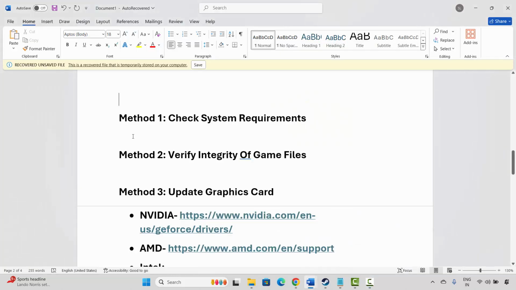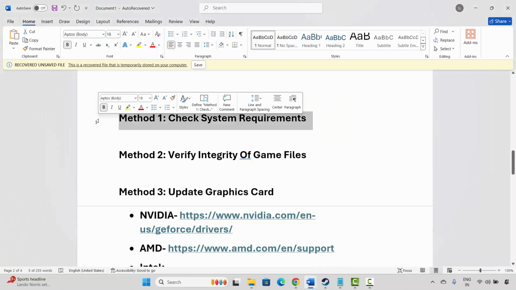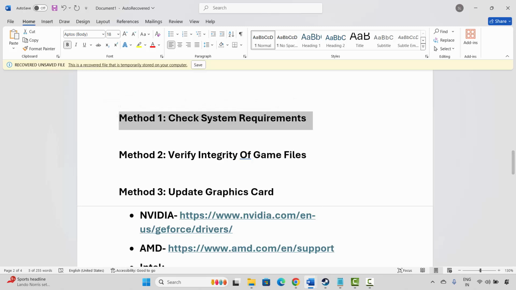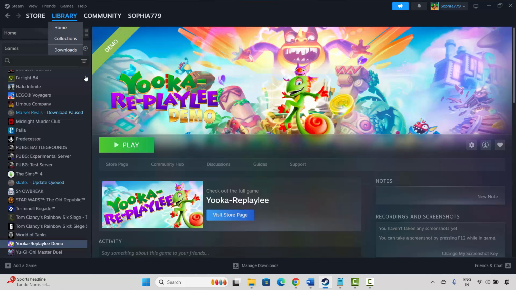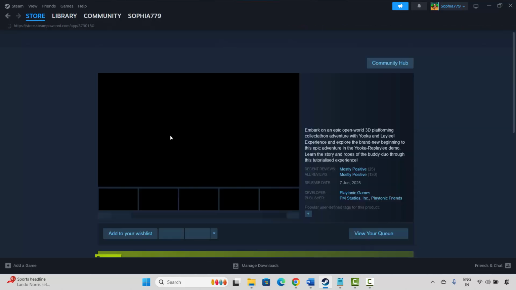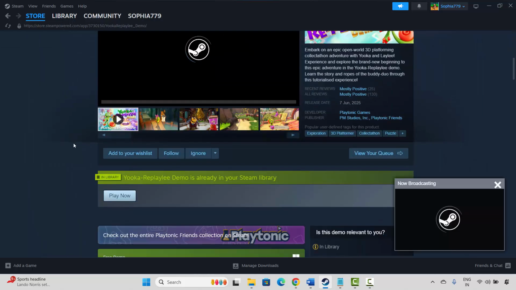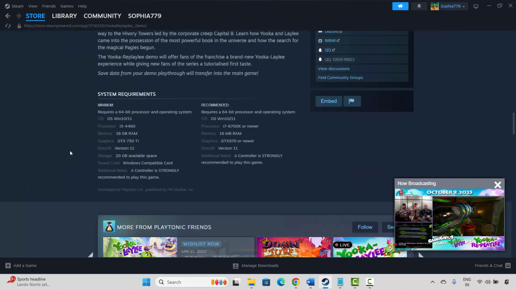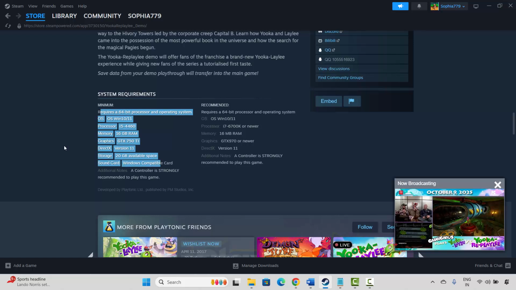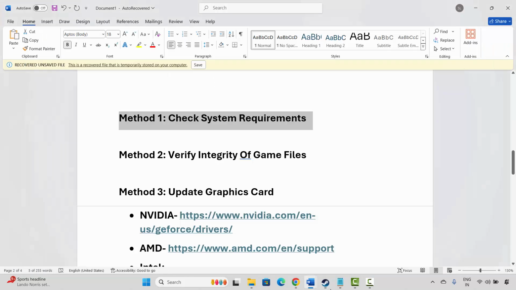So the very first method is to check system requirements of the game. For that, go to Steam. Now here you have to search for the game in the store option and then go below, and after that here you can see the system requirements to play the game on your PC. So make sure you have all these requirements, and after that try to launch the game and see if it is working now.